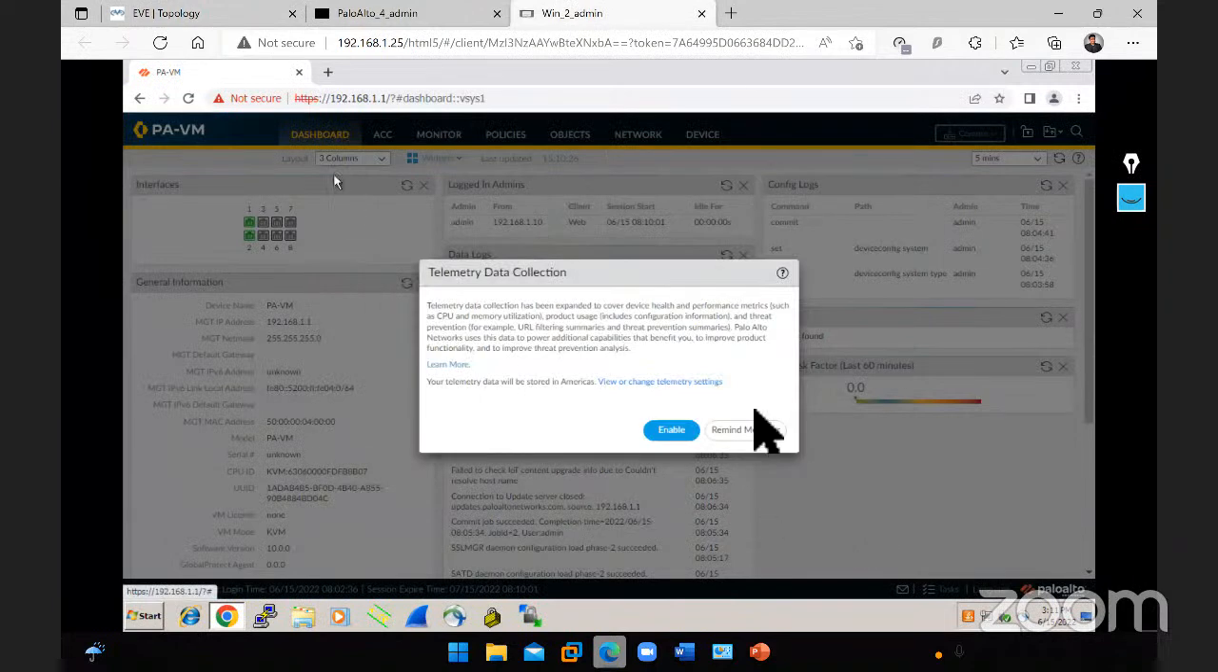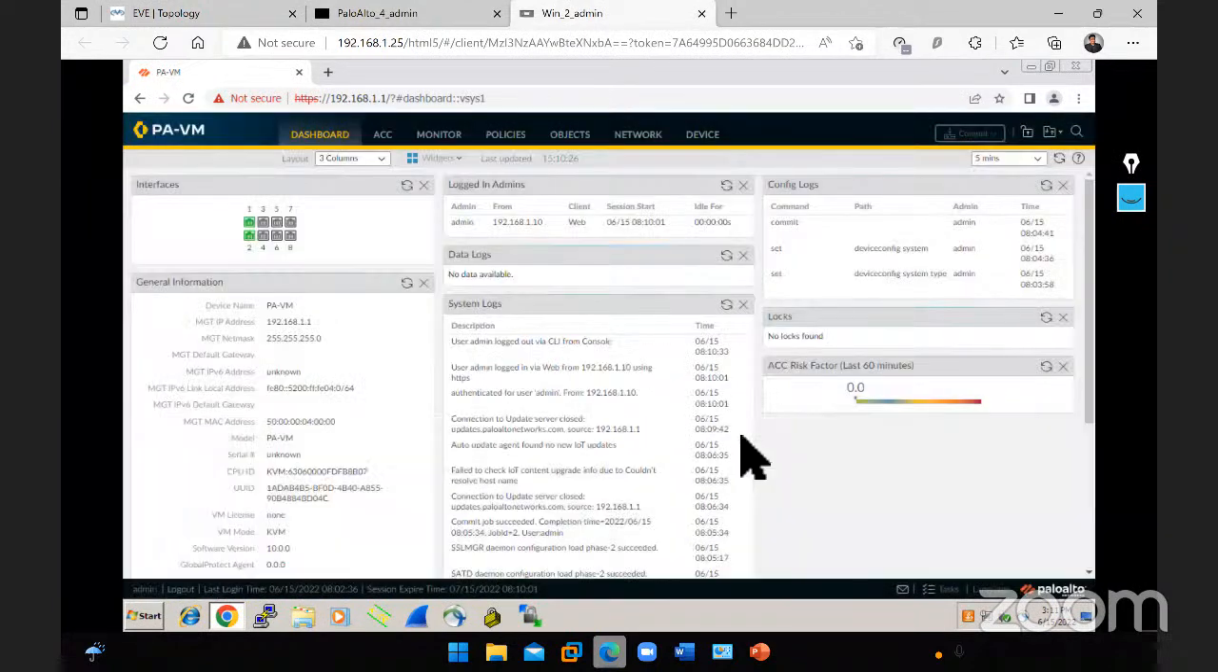Right, now we are on the management PC. This is how the GUI of the PAN-OS version 10 looks like. This is the software version 10 we are running. We are running it in KVM mode, that is the virtualized mode. KVM is a hypervisor, which is making it all possible for us to run these VMs in this lab.